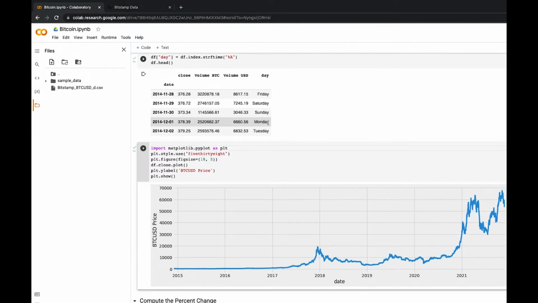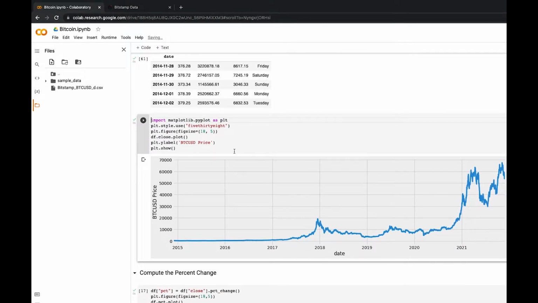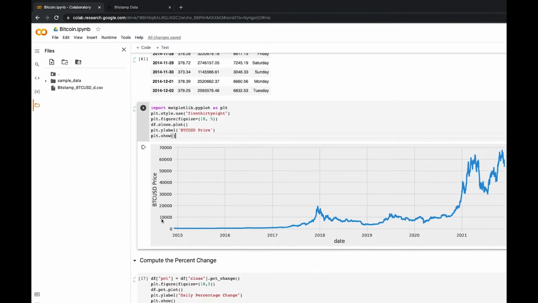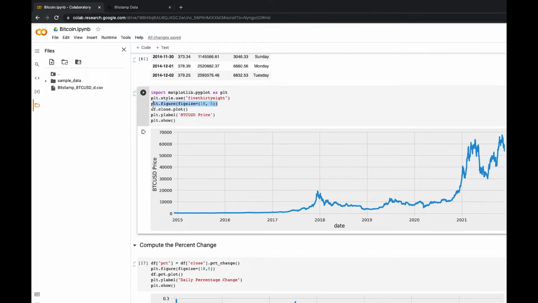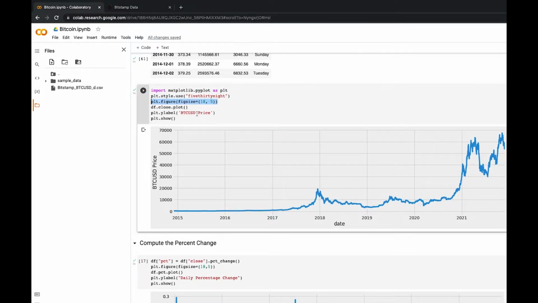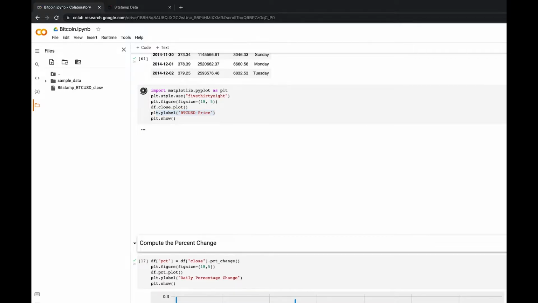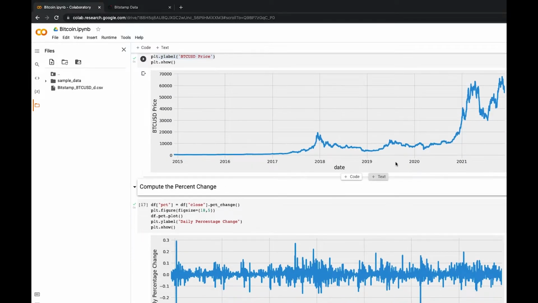Okay, so next you just plot again just the close price and you label it. So you import matplotlib as plt, and then you set your style 538. You set the size of your plotting. Then you select from the data frame the close column and you plot, and then you label it and then you run. Okay, so now you have the time series plotted.